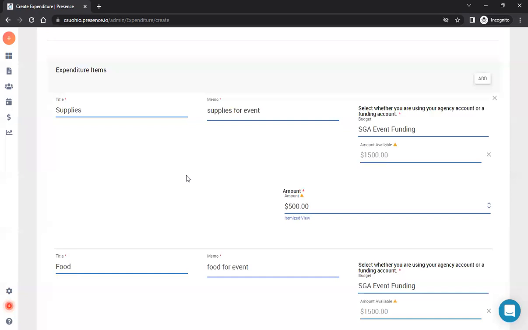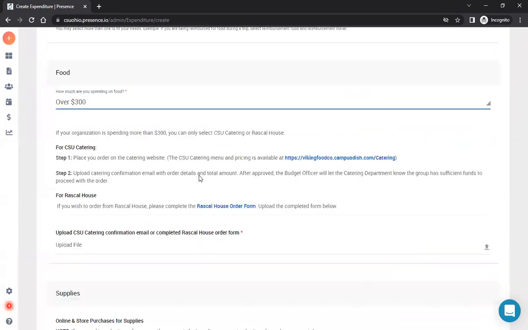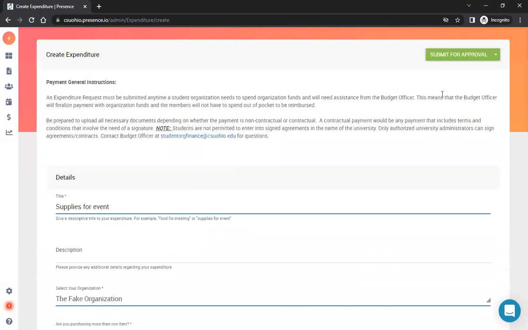So that's essentially how you submit a spending request. It's called an expenditure. You're creating an expenditure. When you have it all done, you click submit for approval. Your advisor will be notified. They will approve it. And then our budget officer will be notified and complete your request.